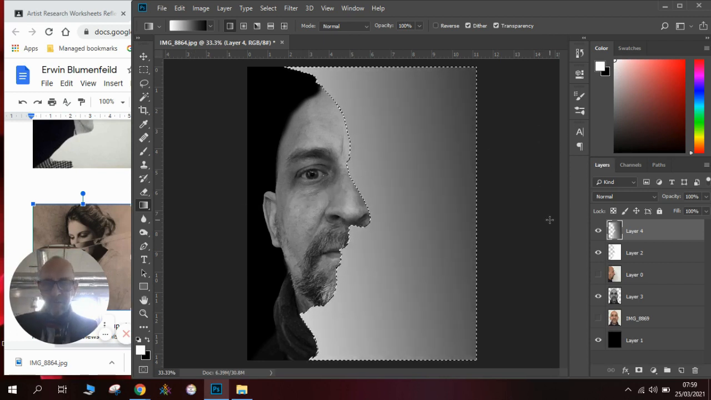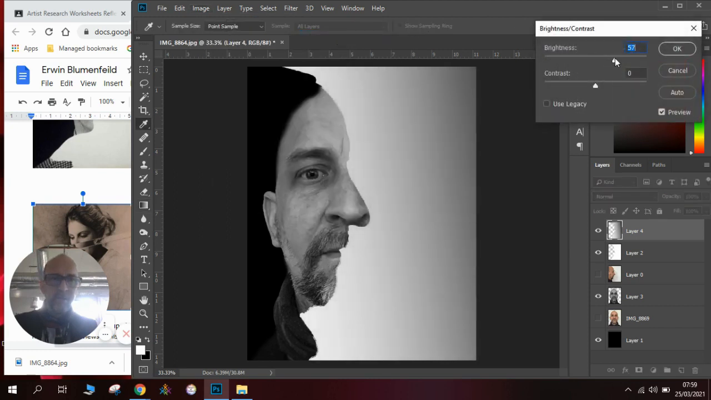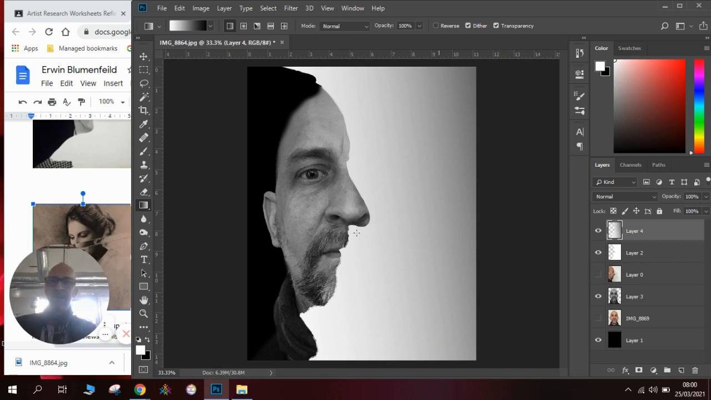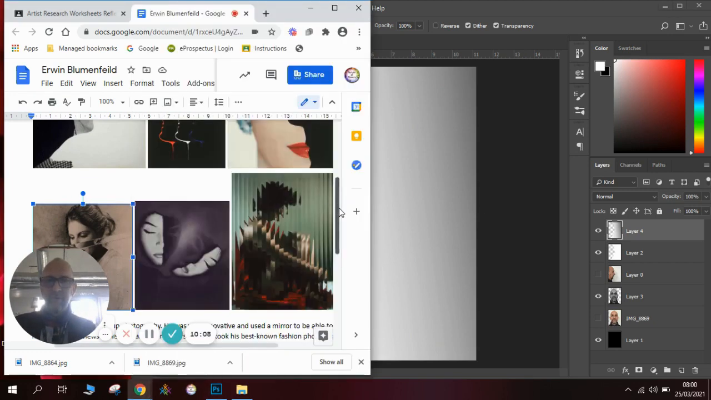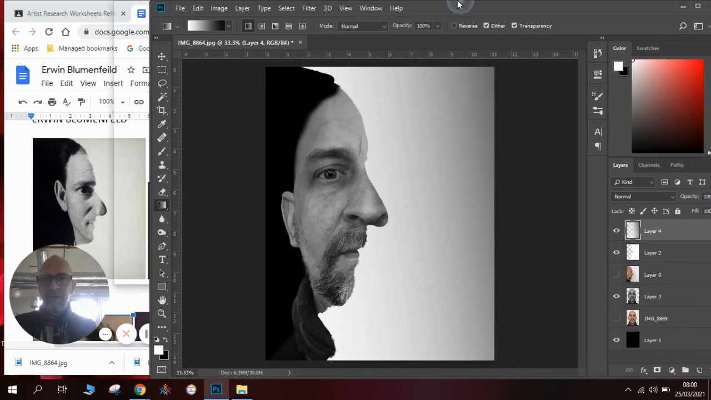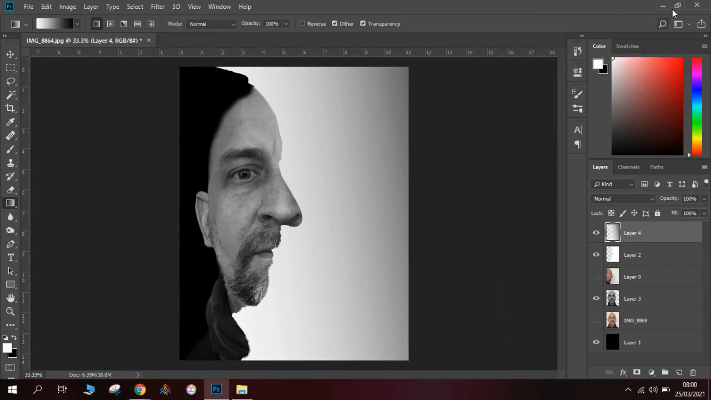I think if I then control D, and if I go to image, adjustments, brightness, and I brighten that up a little bit. And I think, to be honest, that is more effective than that. So there's that, and there's that. I think with the slight gradient, it has more of an old-fashioned feel. If we look at the original, I'll move this over slightly. I think, yeah, I'm much more happy with that.